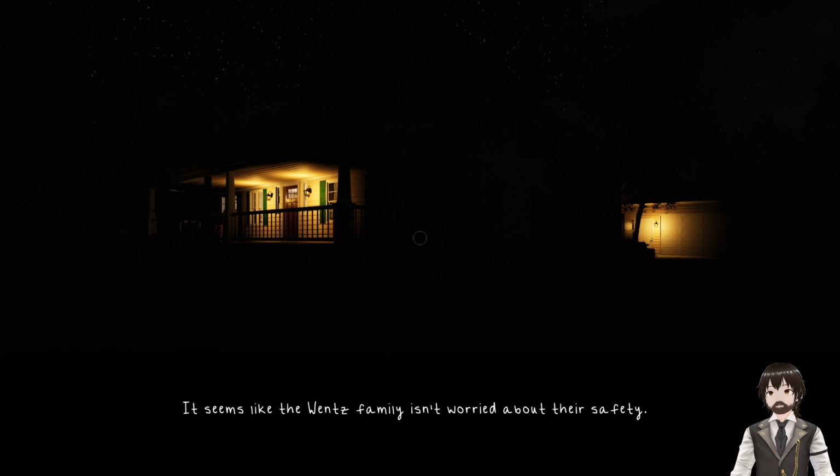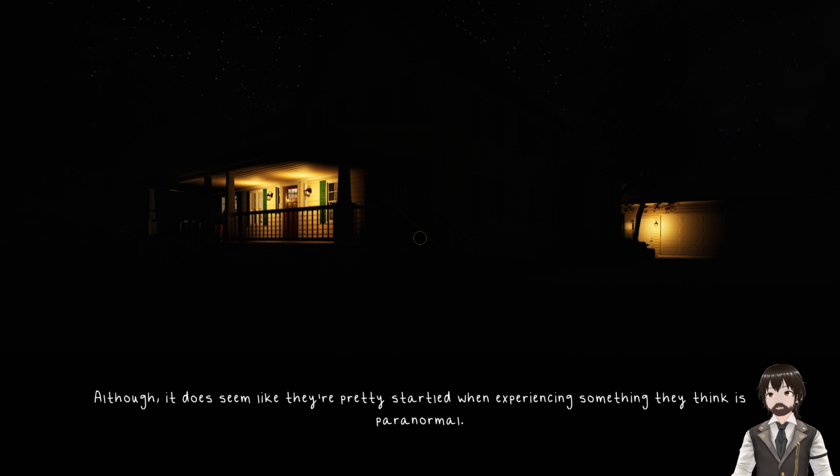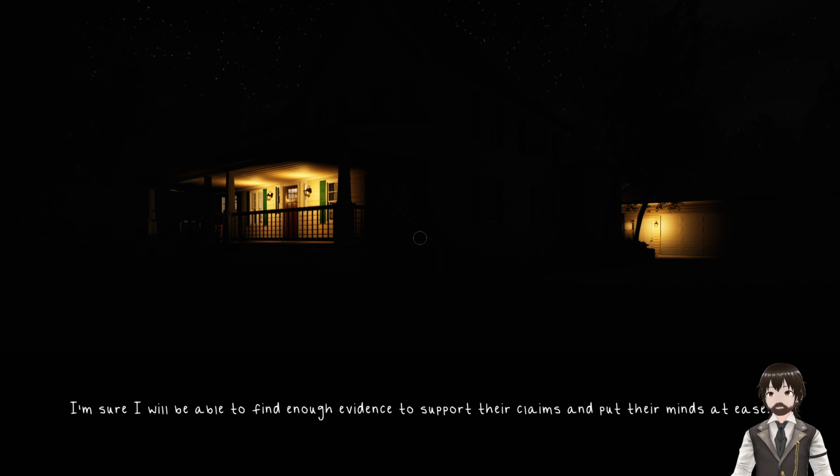It seems like the Wentz family isn't worried about their safety, although it does seem like they're pretty startled when experiencing something they think is paranormal. I'm sure I'll be able to find enough evidence to support their claims and put their minds at ease.